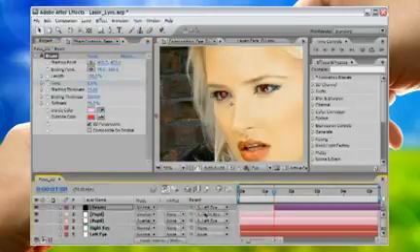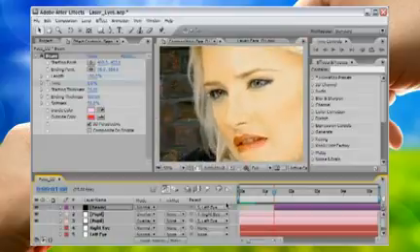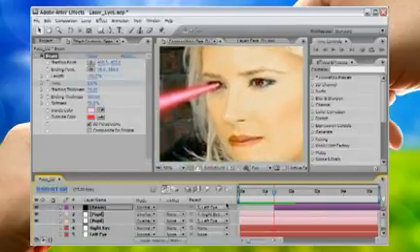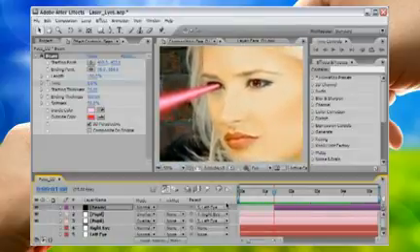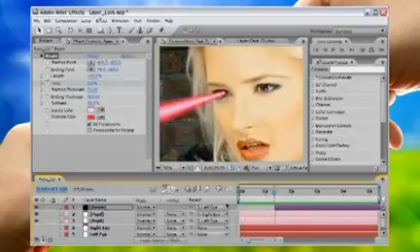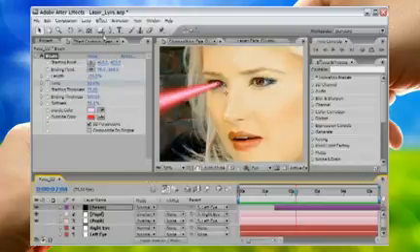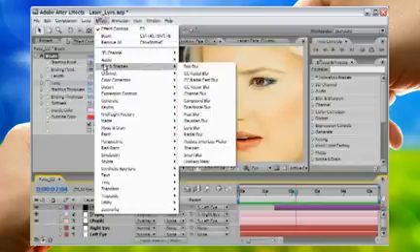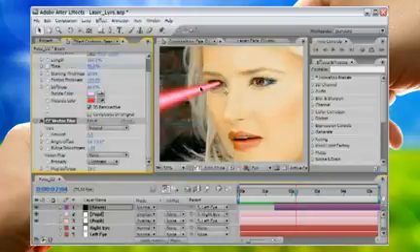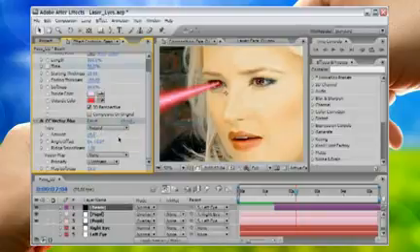Now let's create a RAM preview just to test it. And it looks very good. Now let's give this beam a more interesting look. Add the CC Vector Blur from the Blur and Sharpen category. Change the amount to 10 and the ridge smoothness to 5.